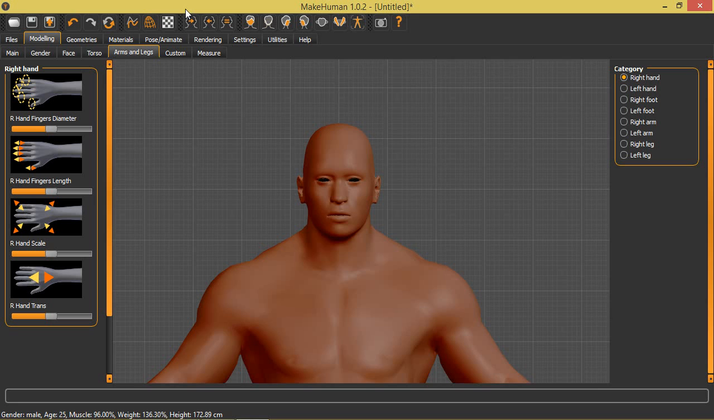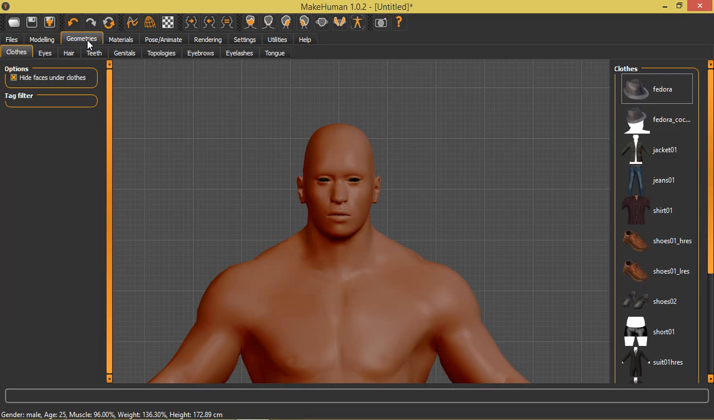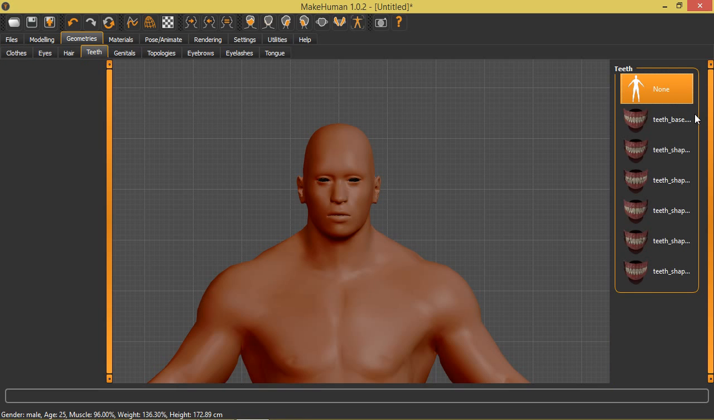Okay, the whole time I've been showing you these options, we've just been in the modeling tab. When we click to the Geometries tab, you can see we have these different options here, and again, just very impressive. If you click teeth, for instance, you see right here where it says none. By default, you start off with no teeth, but if you click right here, or one of these other teeth meshes, Makehuman will put a teeth mesh into your character's mouth.